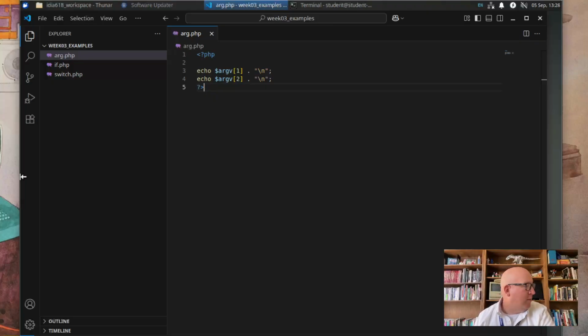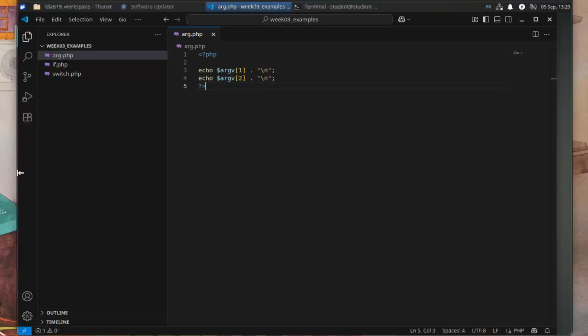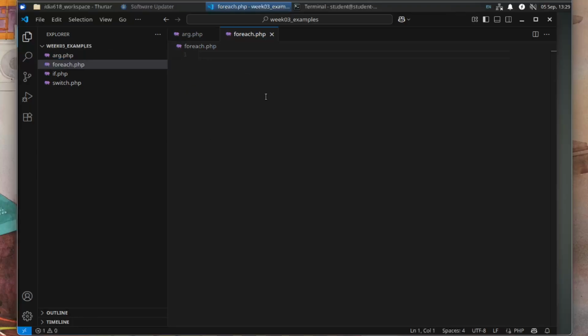The first loop we're going to take a look at is what's called a for each loop. So I'm going to create a new file, foreach.php. Now, what is a for each loop?